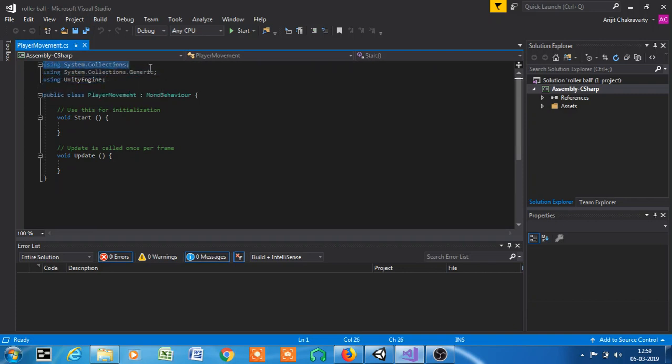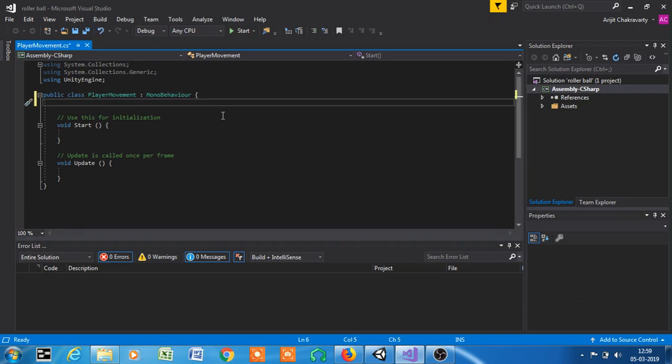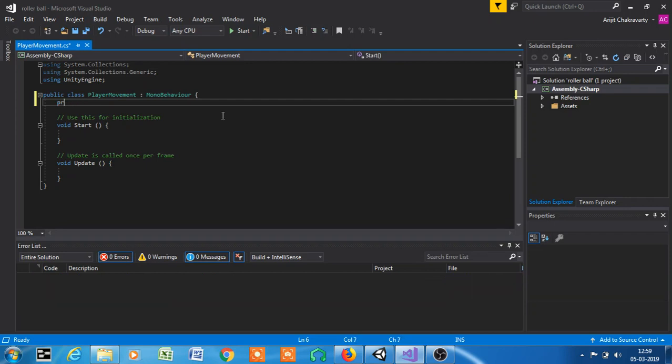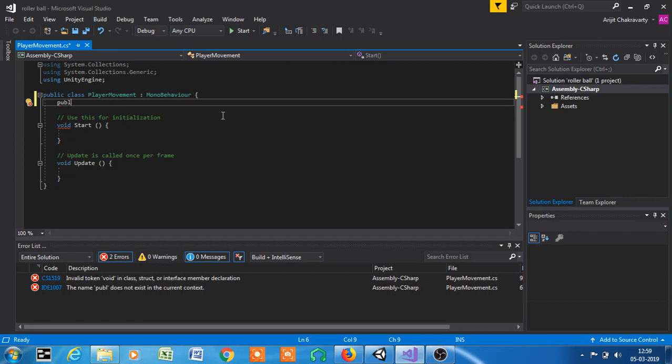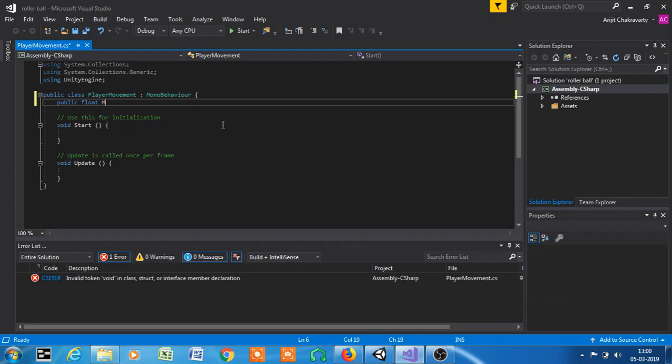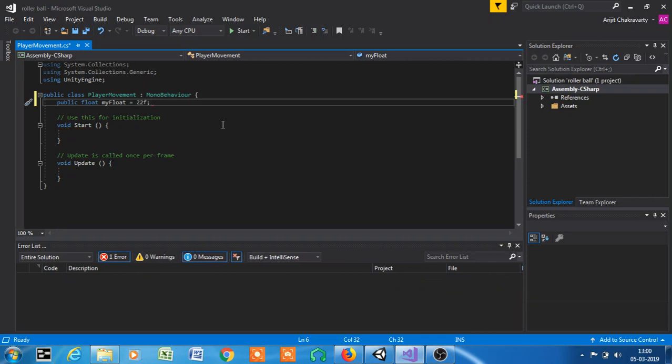So firstly what I'm going to do is tell you how to declare a variable in C#. Practically you have two ways of declaring a variable, that is public or private. Public makes it visible to other programs, in easier words, and private doesn't make it visible in that way, and it's exclusive to that program only. So public, and let's name the type of variable such as int or float. So we're going to make this float, and my float is equal to, let's give a value of 22, and let's put an F and enter.